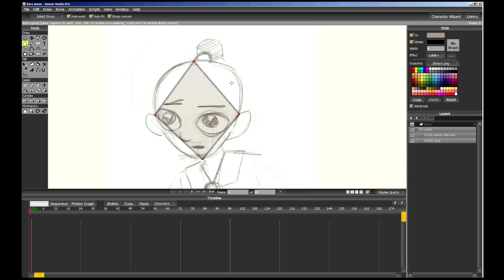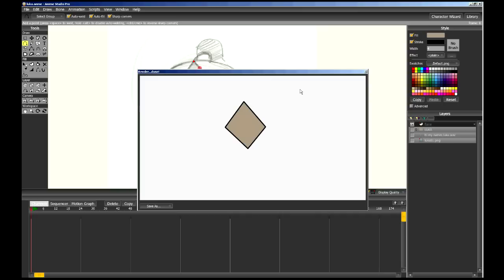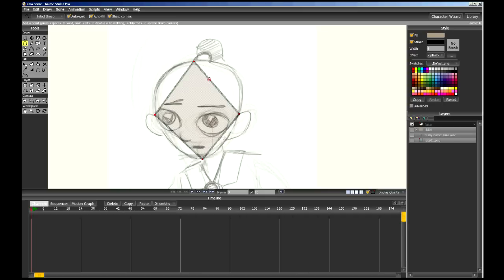1, 2, 3, 4. And you can see Anime Pro automatically welds the points for me. If I were to render this right now by hitting Control R, you can see it's got the outline and everything. Now, rather than adding a bunch of points to define the shape of the head, I'm actually going to go ahead and deal with the curvature.